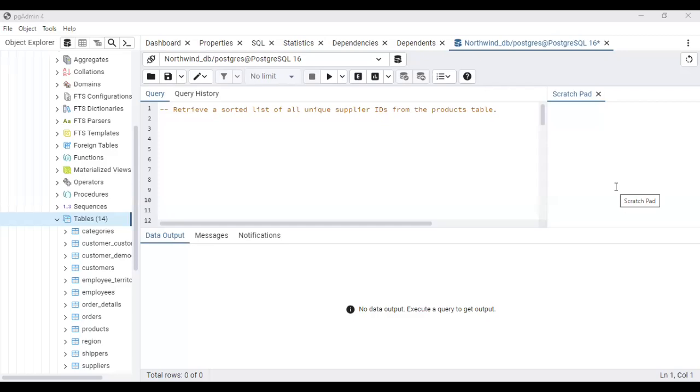Now we are in pgAdmin 4 and we're going to see some examples of the group by clause without aggregate functions. Again, we're going to explore aggregate functions in the next video. So let's go ahead and let me close this window so I have a larger view. The first exercise is asking me to retrieve a sorted list of all unique supplier IDs from the products table. There are two ways that we can do this.